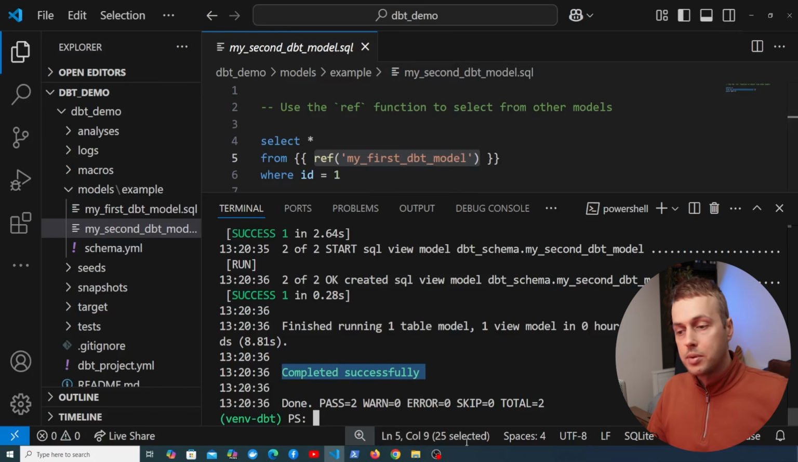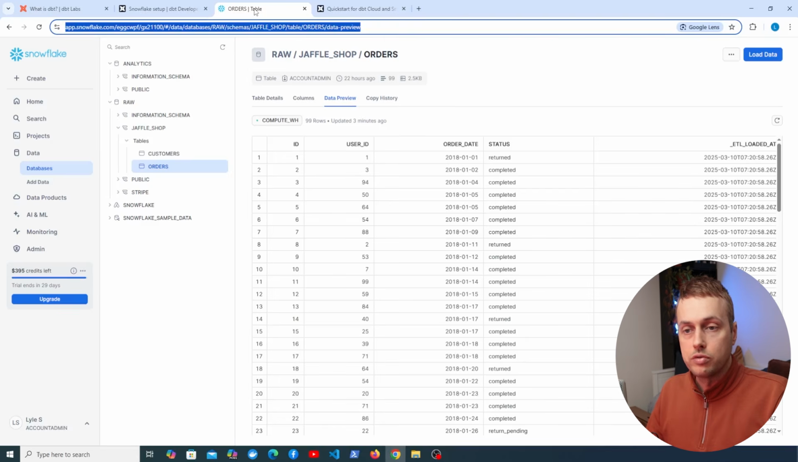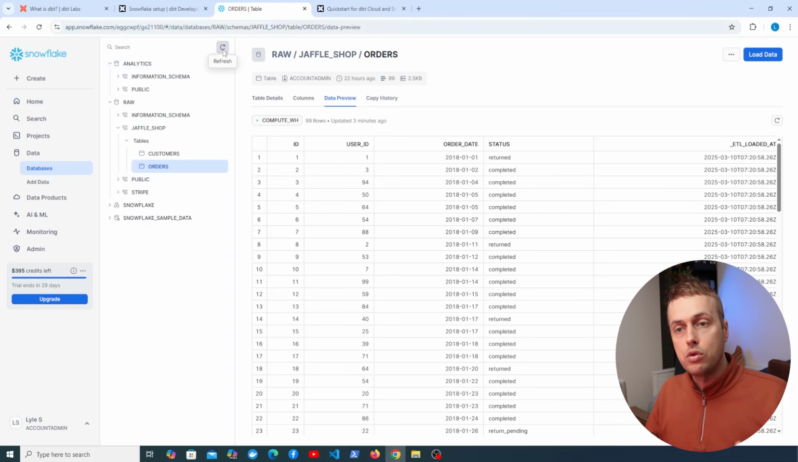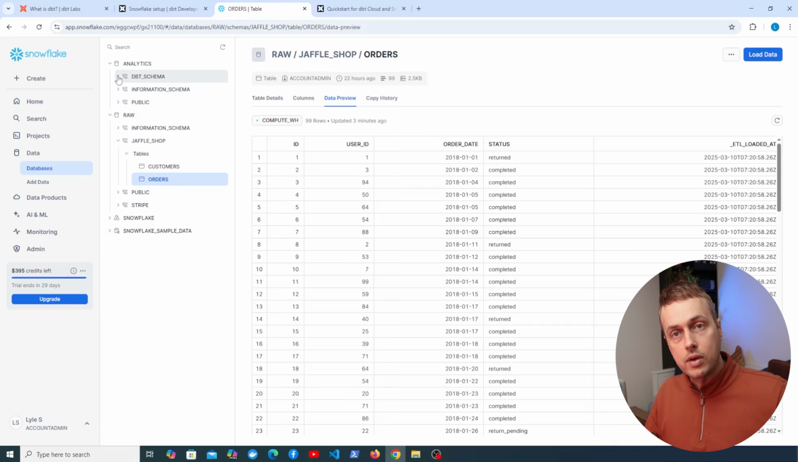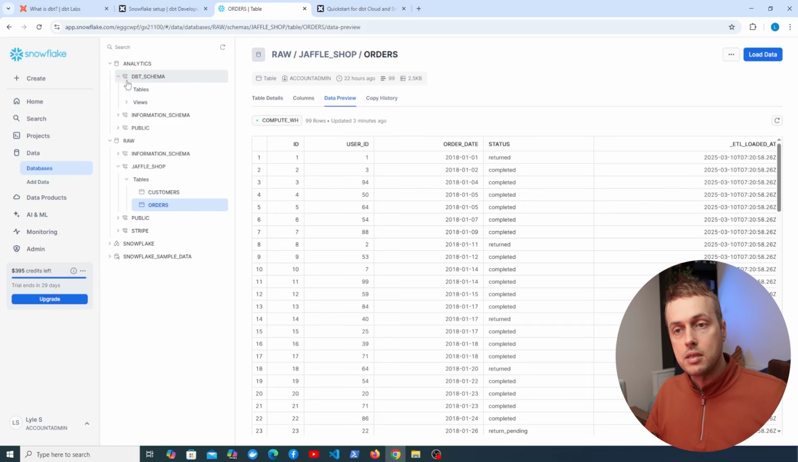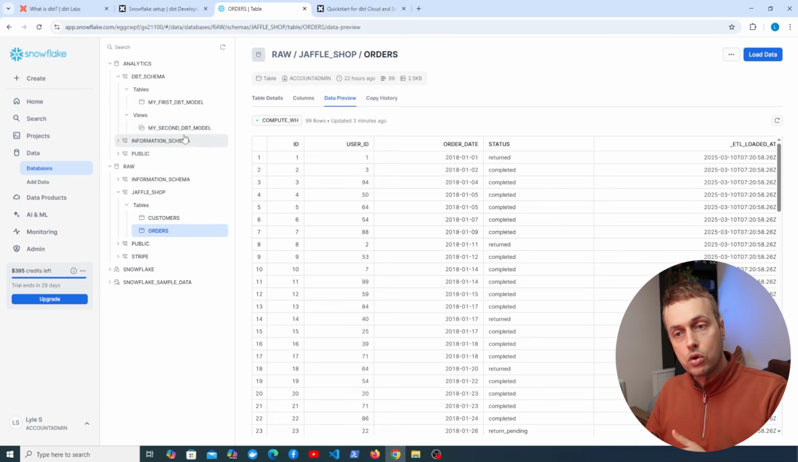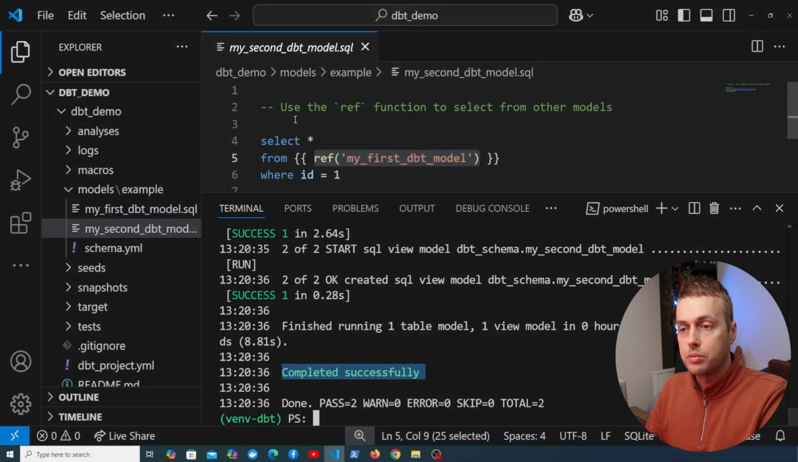Now what has actually happened with dbt run? Let's go back to Snowflake, and we're going to look at this analytics database that we have here. And if we refresh this, notice that a new schema is created, and it's the one we created on the command line. It's called dbt schema, and that contains a table called myfirstdbtmodel, and it also contains a database view called my_second_dbt_model. So what's happened is that the SQL from these models has been executed, and it's created new entities in that database schema.